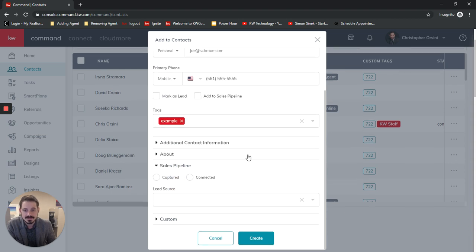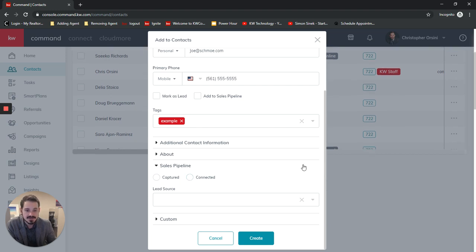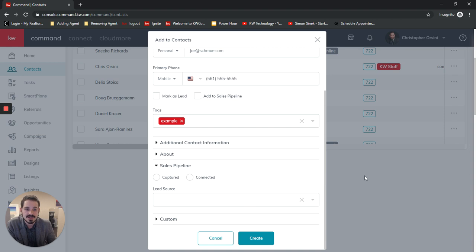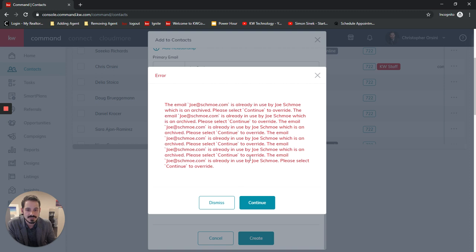Company, sales pipeline, captured would be haven't met. Connected would be met. We can choose a lead source. Now we can't customize lead sources just yet. There is a workaround if you really would like to reach out to me, and I'll let you know how. And then we can add custom fields. Once we click create, this person will be created. I have created a number of Joe Schmoes, so I get this error.